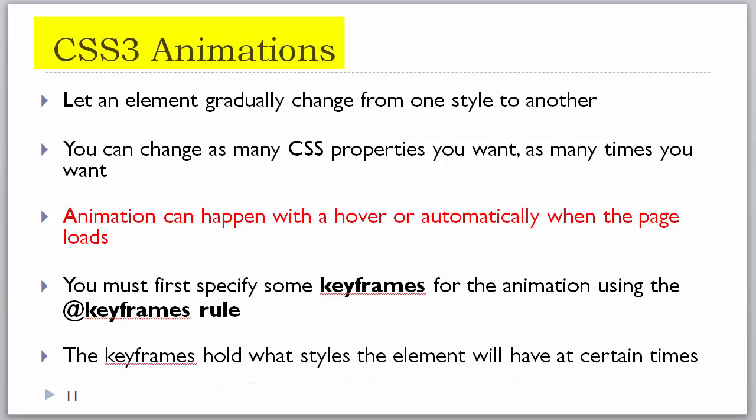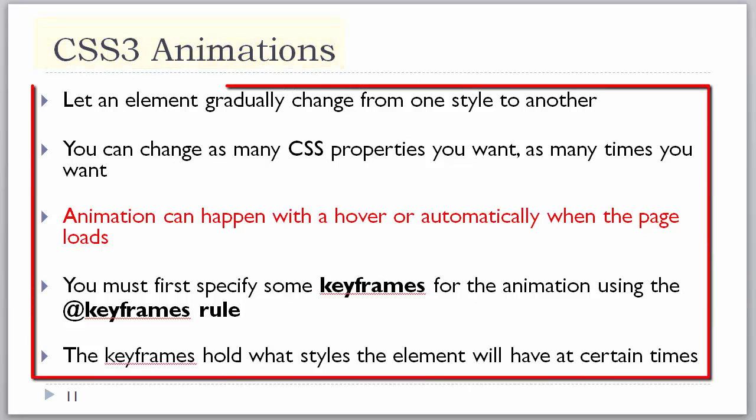I guess the syntax and the theory is just a little different. All right, so an animation lets you change from one style to another. So does a transition. You can change as many properties as you want to, as many times as you want to, and you can do that with transitions also. And remember, you can only animate or create a transition on something that has some kind of a measurable unit, such as pixels, percent, colors.